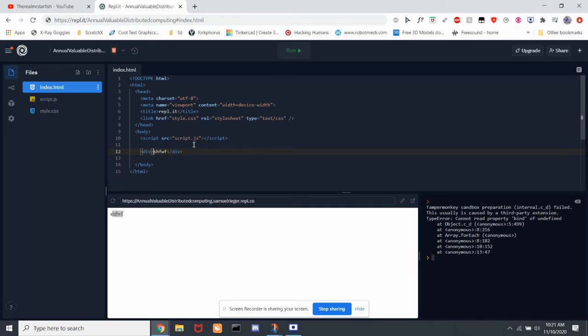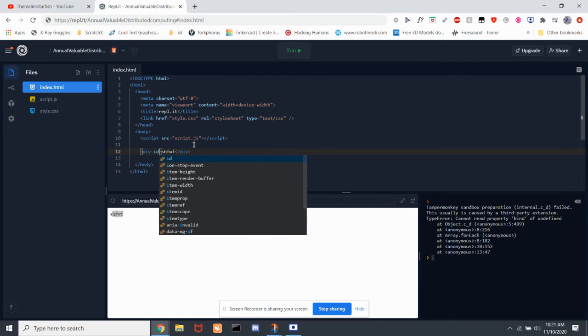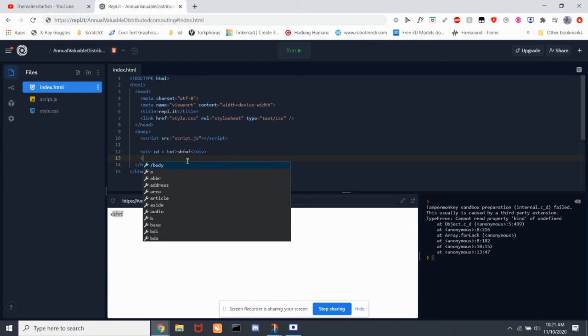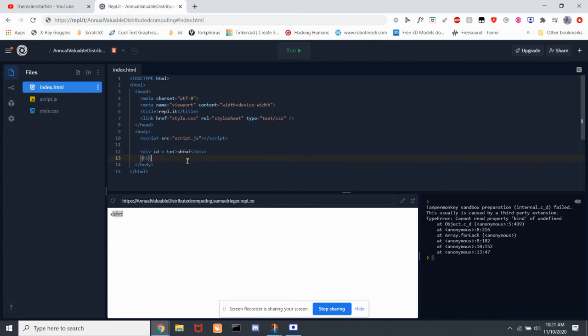Now, we can give this an ID. Let's just call this txt for text. And then let's go ahead and make another thing called h1. That's a heading. So if we run this, you'll see the heading is big, this is small.